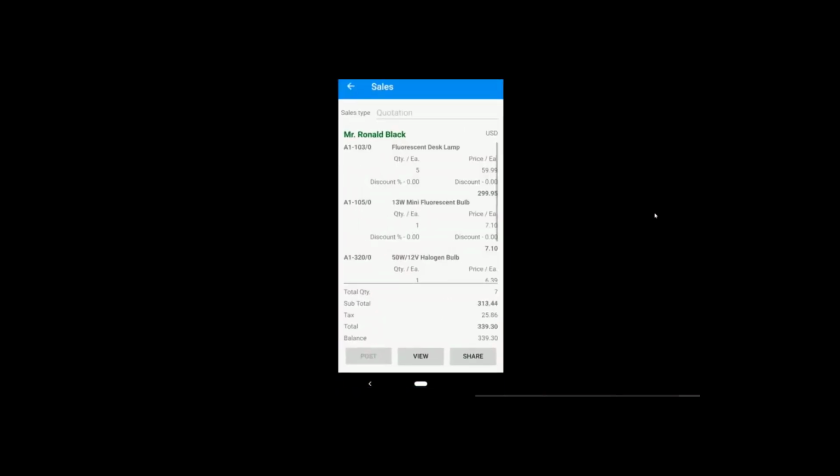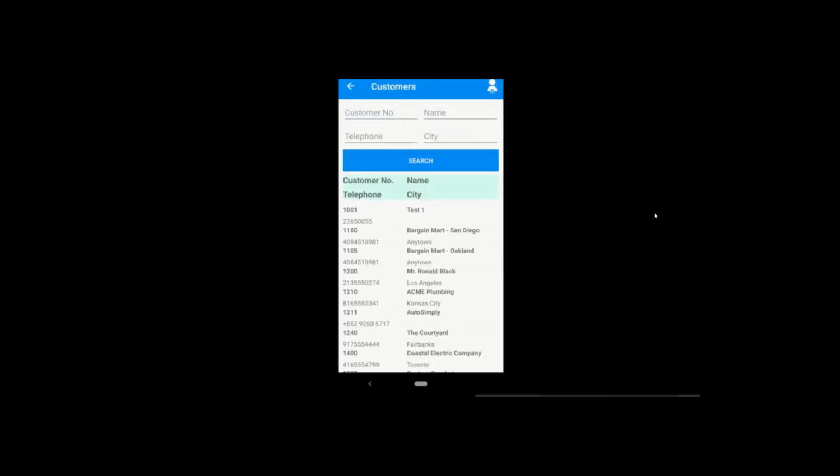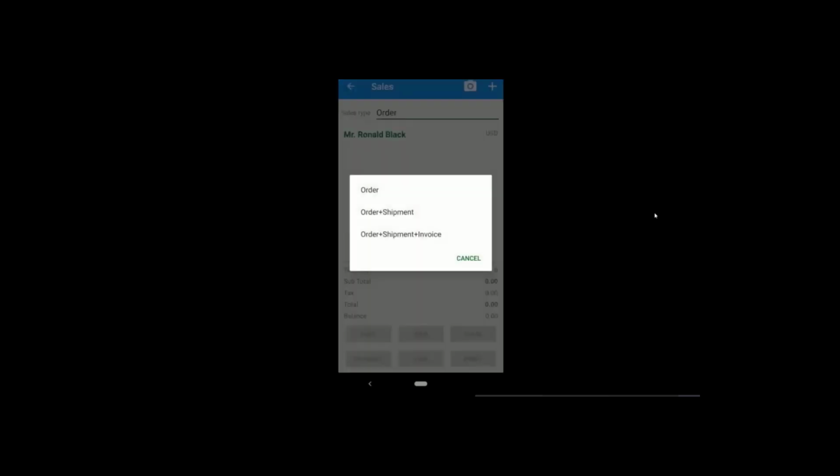That's quick and easy. Then the next scenario could be, let's say I am a salesman, but I also drive a truck and I have the goods with me. So I do customer visits and I sell them the goods right away. What I would want to do on the spot is generate a sales order and also invoice the customer right away. So I click on sales. Again, I'll choose the customer, Mr. Ronald Black. And then here I can choose the sales type.